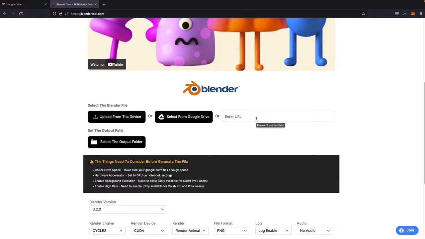For that, we need to tell the Google Colab script where to find the Blender file. There are three ways you can do that. First, you can upload a Blender file from the device, or you can select it from Google Drive, or you can provide a direct URL to the Blender file. I'm going to show you all these three options so that it's very clear how this happens.